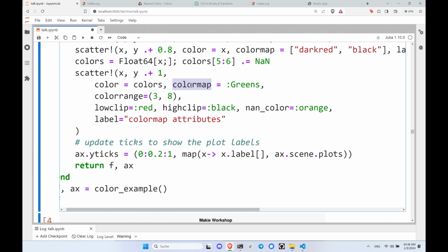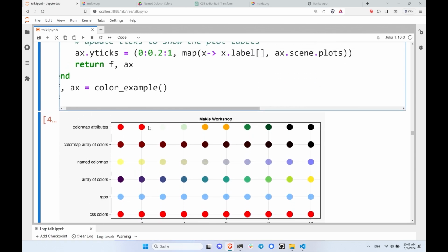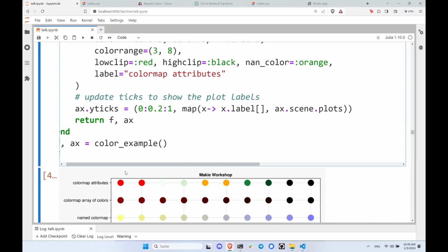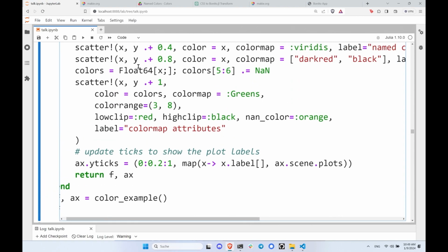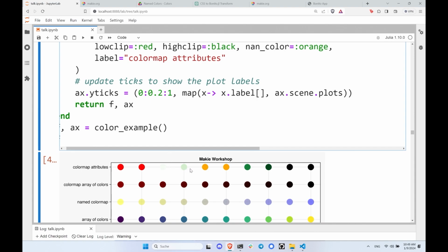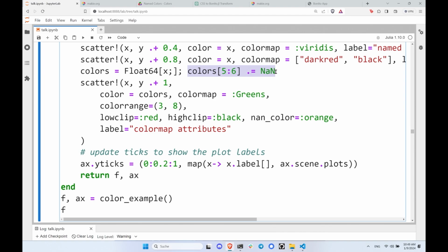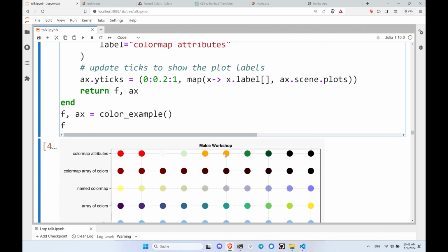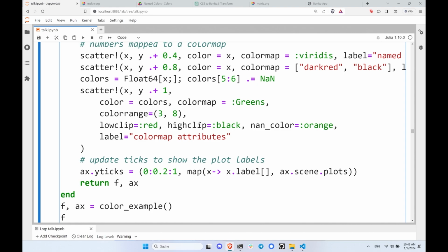Yes, and the color map also has a few more attributes. You can give a color range to cut it, and then you can give it a color if you're under the color range in your numbers, and above, which is the low clip and high clip. You can give NaN numbers in the colors a specific color. And then if you look at that, we have low clip red. I have a range for the colors from 1 to 10. So the first two will be red. Then it will be the color map. Then I added a few NaNs to the color and made them orange. So you have two orange colors here. Then still values from the color map. And finally, you have the high clip in black, which is above the color range.